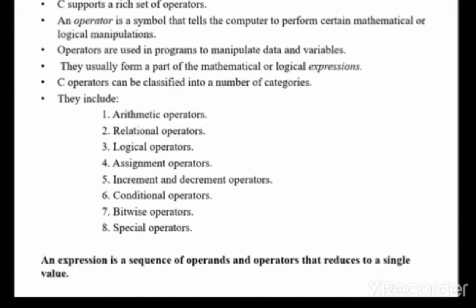Operators and expressions. C supports a rich set of operators. What is an operator? An operator is a symbol that tells the computer to perform certain mathematical or logical manipulations. Operators are used in the program to manipulate data and variables. They usually form a part of the mathematical or logical expression.